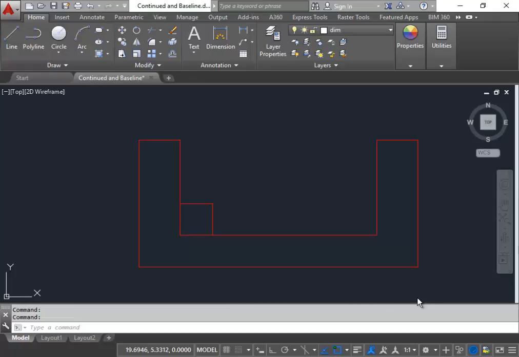In this video, we're creating continued and baseline dimensions. A continued dimension is where you create a chain of dimensions back to back, where arrows touch arrow in a straight line, pretty much. Baseline dimensioning is when you're creating dimensions from one single extension line. So all measurements are based off of that one extension line.